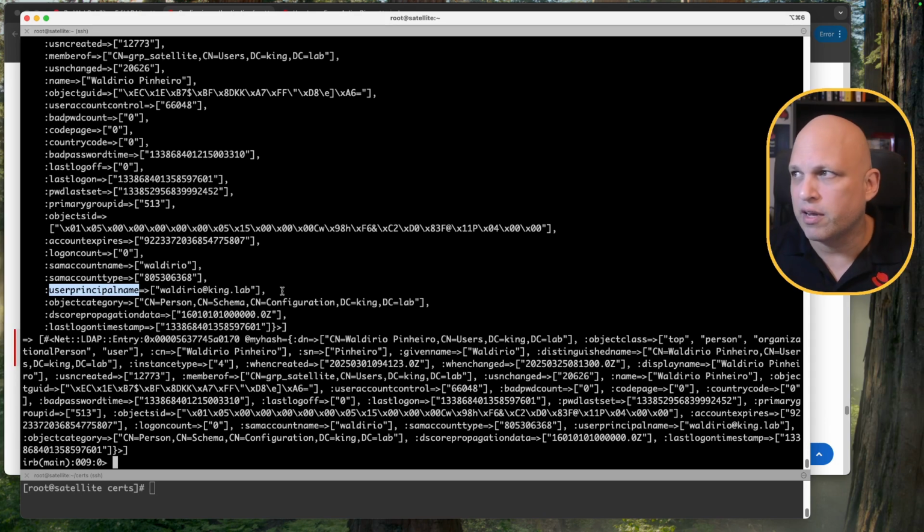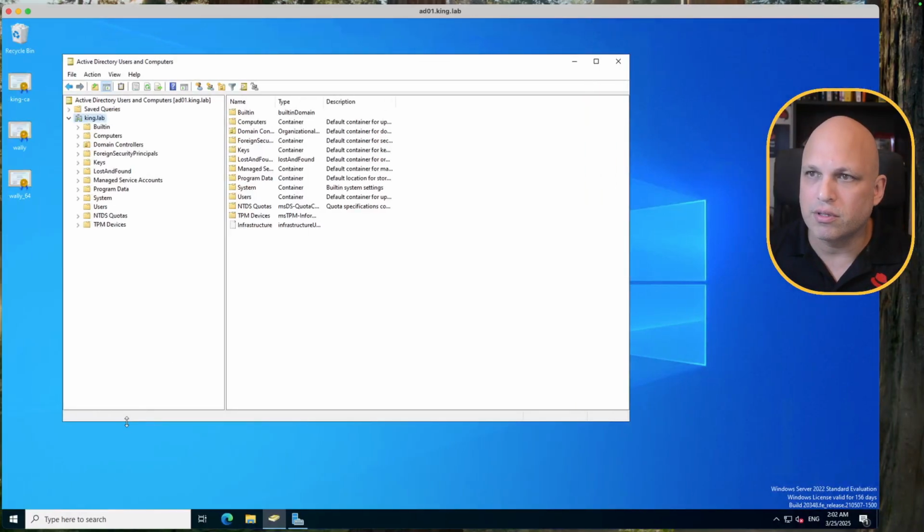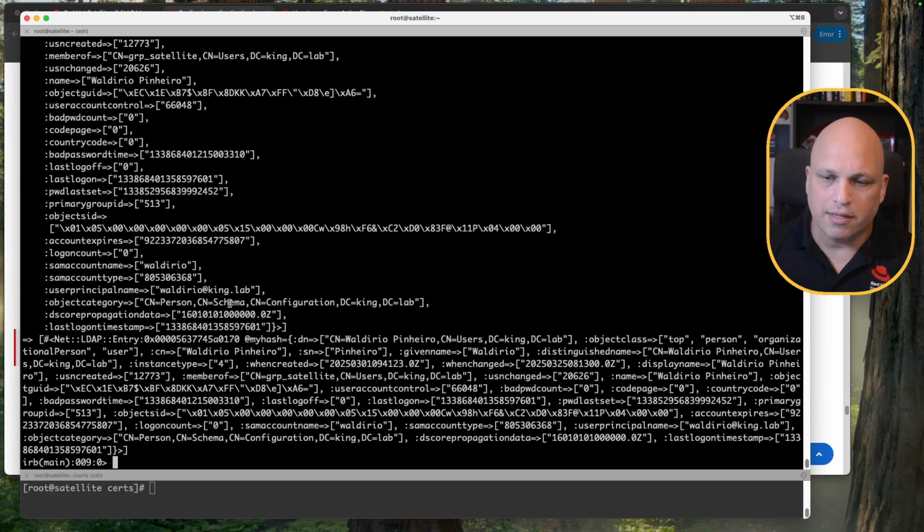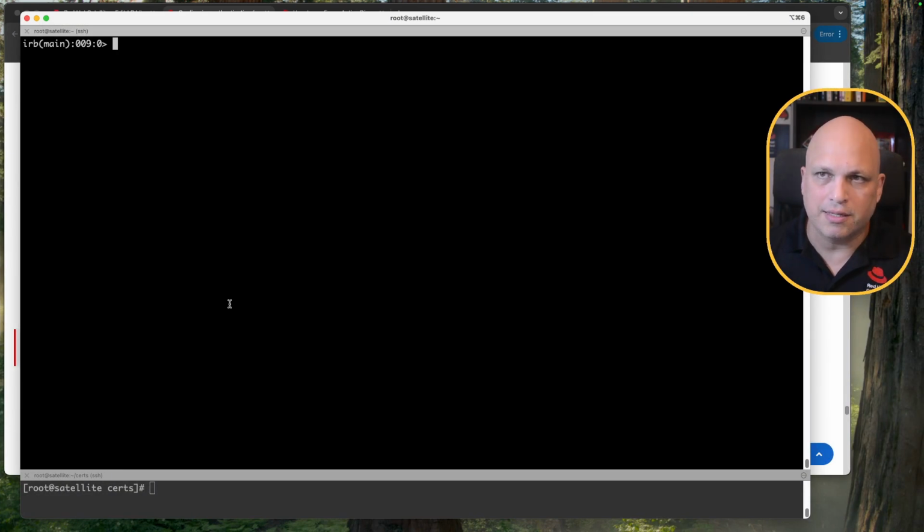The version of the Microsoft Windows Server I'm using here is 2022, as we can see over here, Windows Server 2022. So yeah, I don't know. Anyway, we can move on. This is good because we can see that Satellite is able to query that user.